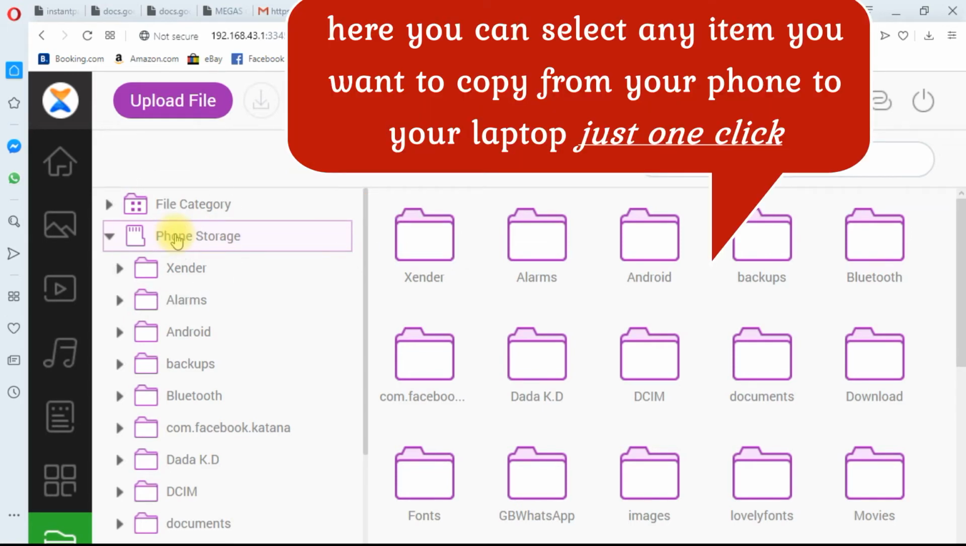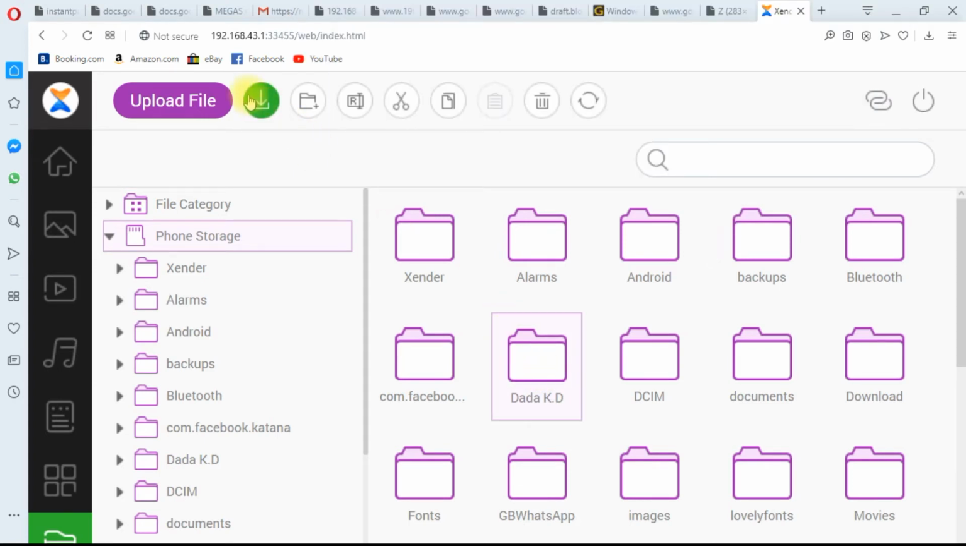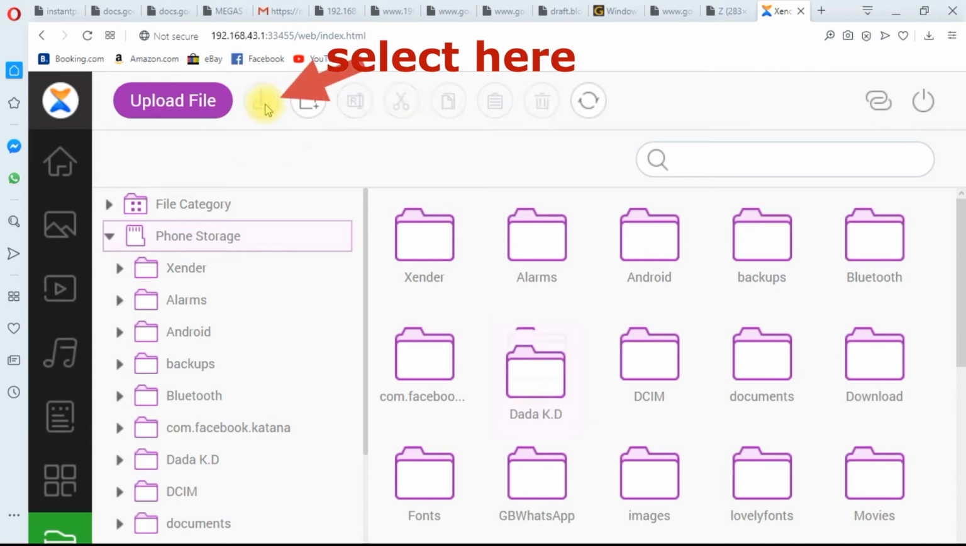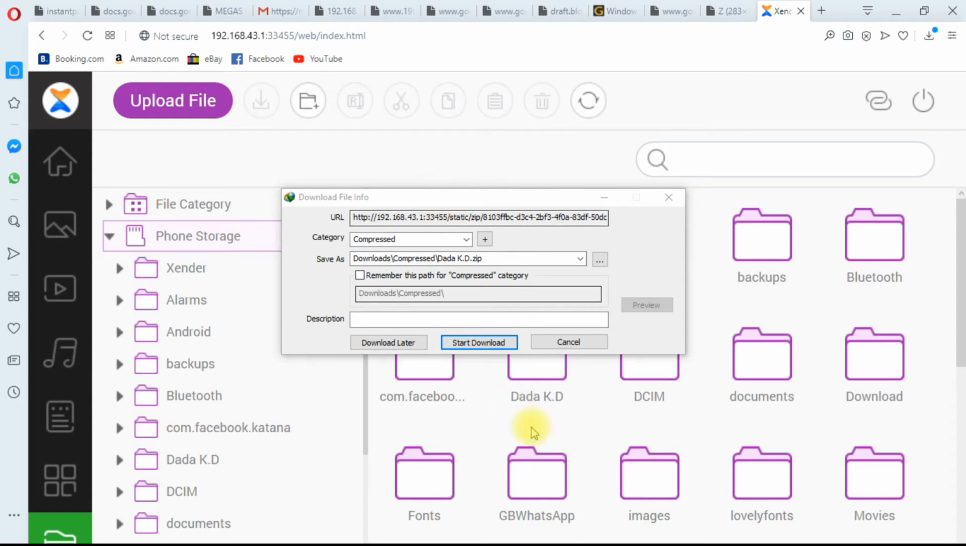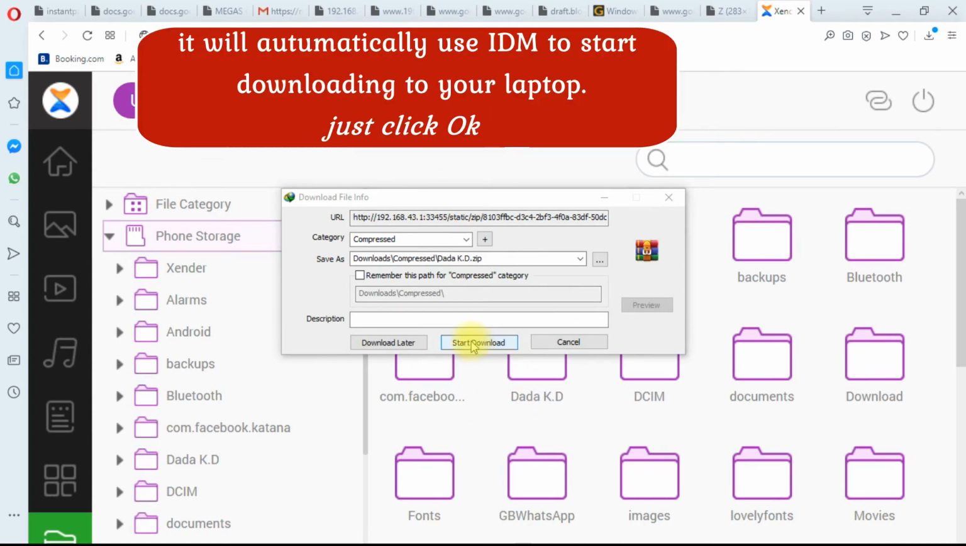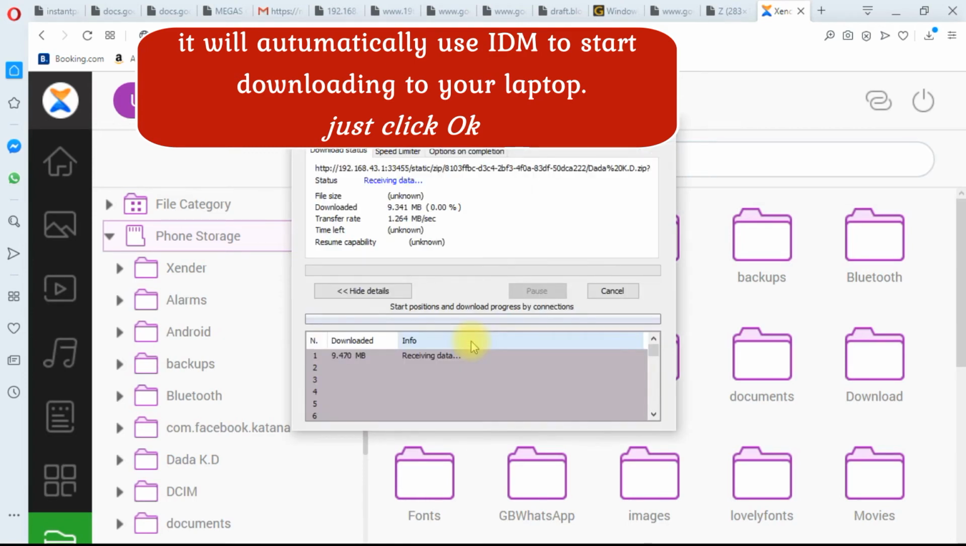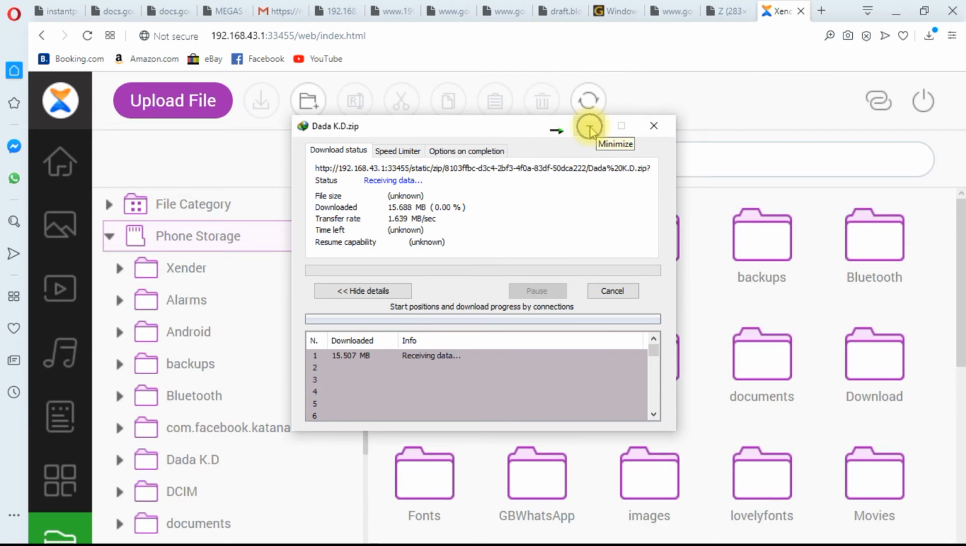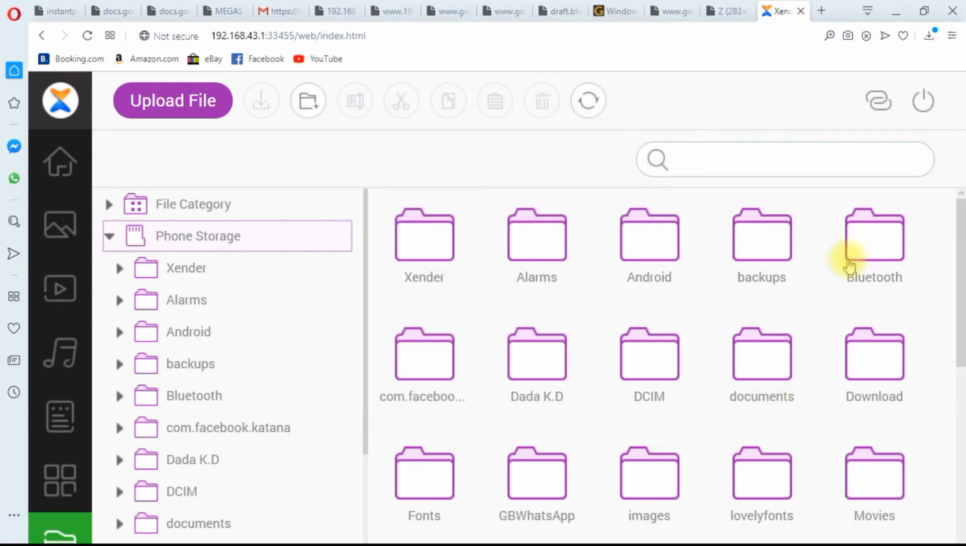Anything that I want to transfer from my phone to the laptop, now I've selected this data KD, then I move up to select download. My laptop will allow me to download this data KD to my laptop from the phone, so as it is downloading. Now you can do these operations as many as you can. You can transfer anything from your phone.